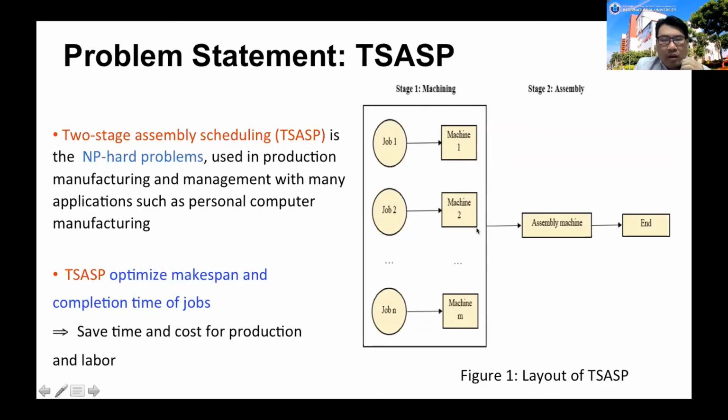And there are actually many applications in manufacturing. For example, in personal computer manufacturing and many other manufacturing, if you have two stages. One of the objectives is to optimize what we call the makespan and the completion time of jobs, so that we can save time and cost for production and labor and so on. So this is the objective.